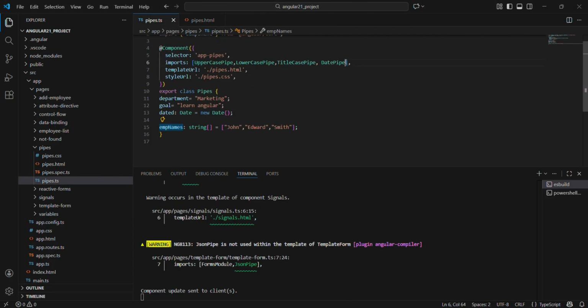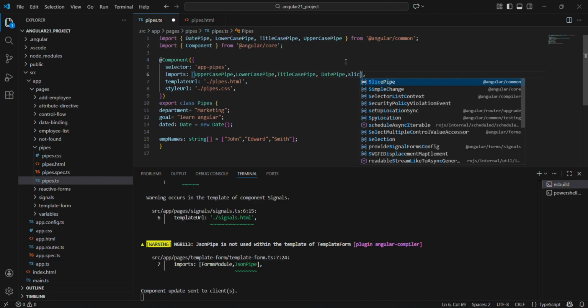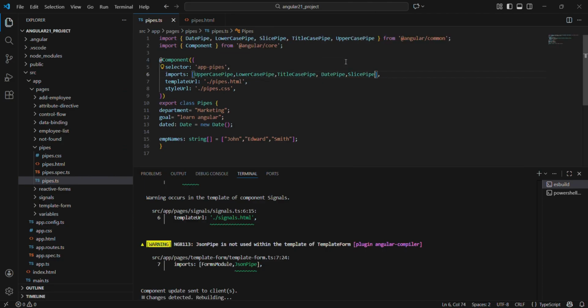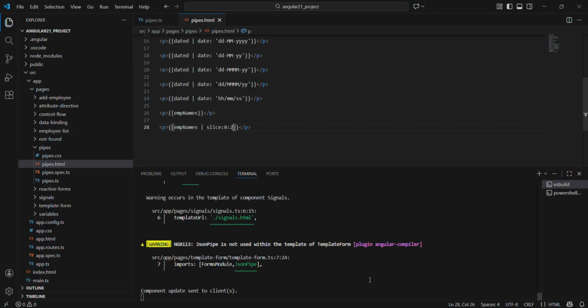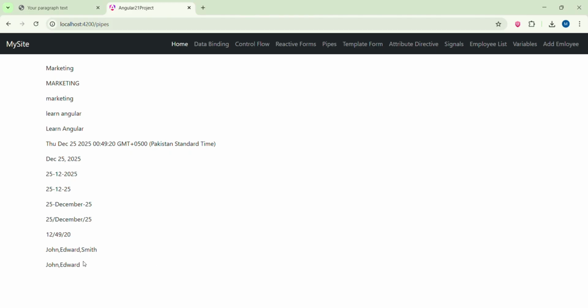Next, to use the SlicePipe, add SlicePipe to the imports array of the component. This makes it available so we can extract specific parts of the array or text in the template. Now, apply the SlicePipe to the empNames array to show only the first two elements. This will display just John and Edward, leaving out the rest. As you can see, the SlicePipe is now showing the first two elements of the array. If you remember, the slice function is also commonly used in JavaScript for similar purposes.